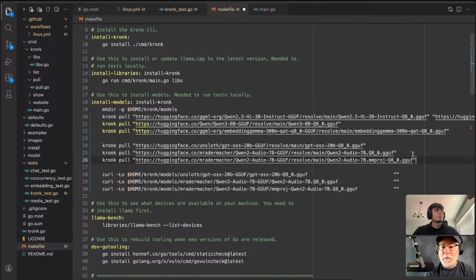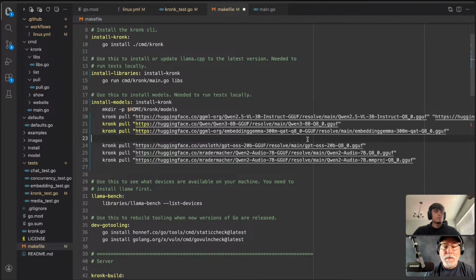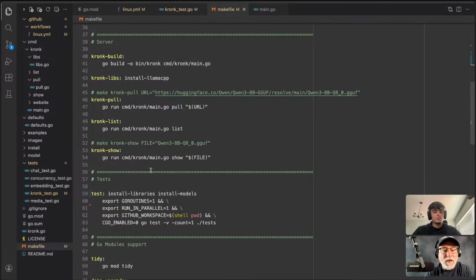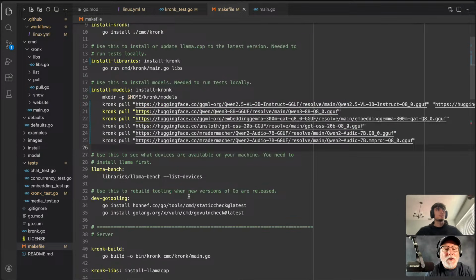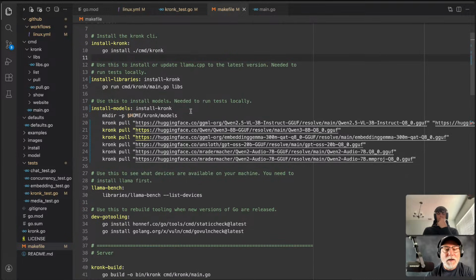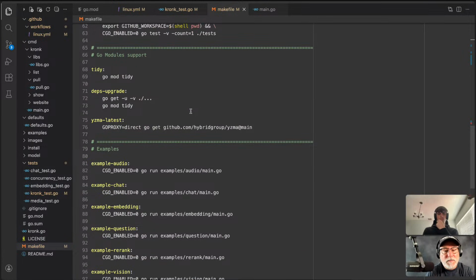Then I have this one, right? Now, I don't know why that went yellow, but I'll figure it out later. So now if I'm going to run the tests, it says install libraries and install models, right? And that will essentially install a new version of cronk, wherever that is. Now that gets interesting then.